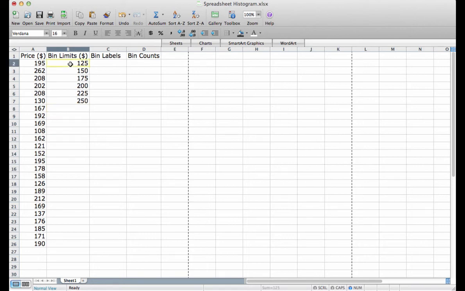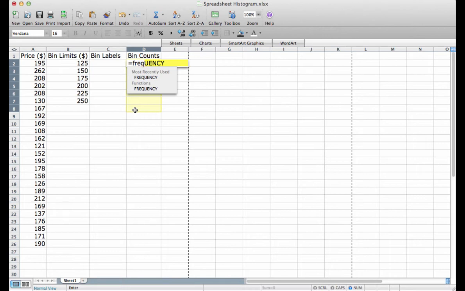I will use the following process to get the number of counts for each bin. I start off selecting one more cell than I have bin limits. Then I put an equal sign in, and I'm going to use the frequency function. So I type it in.